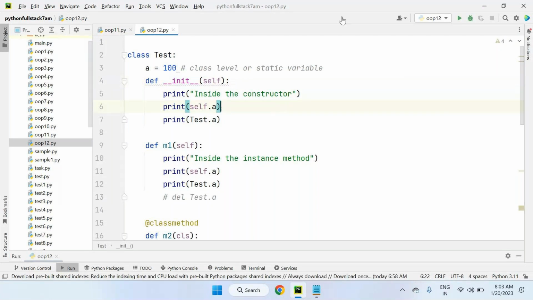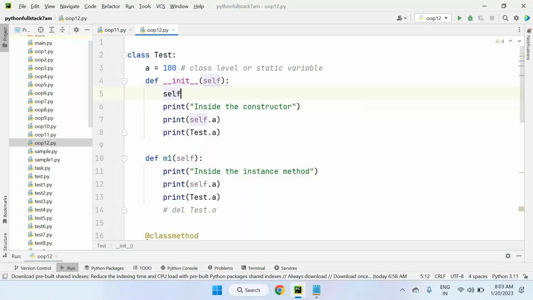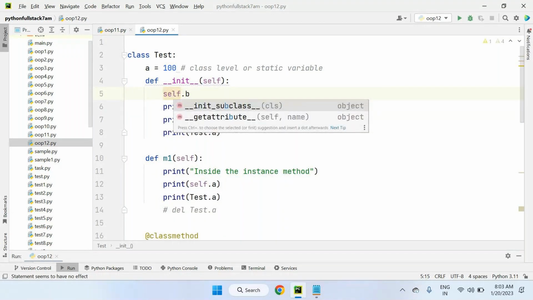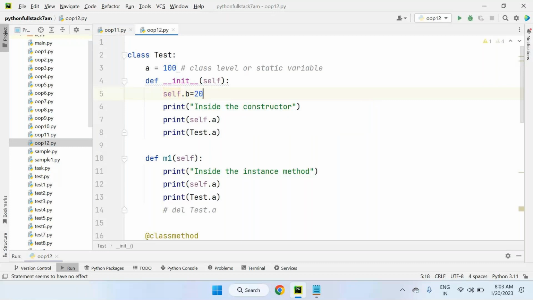Under the constructor, can you create different kinds of variables? We can create only an instance variable. By default, this is an instance variable only. If I don't use this one, it will become a local variable of this constructor.